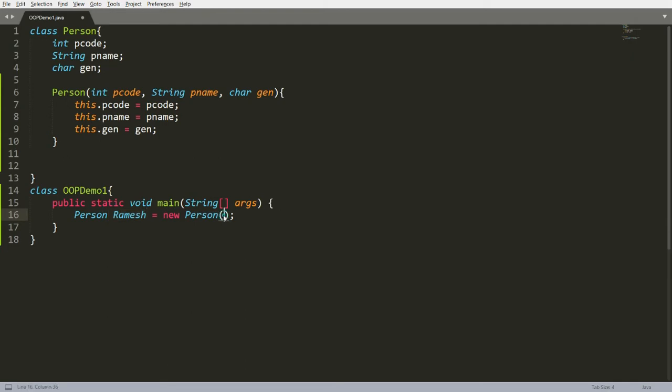Now here you can pass the value. For example, 101 is the person code. I'm writing here Ramesh as the name of the person, and gender, for example, male. Now, instead of writing the name over here, you can write some simple object name, that is P1. So you can say P1 is an object of class Person.